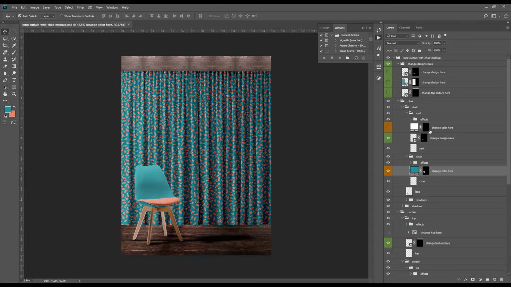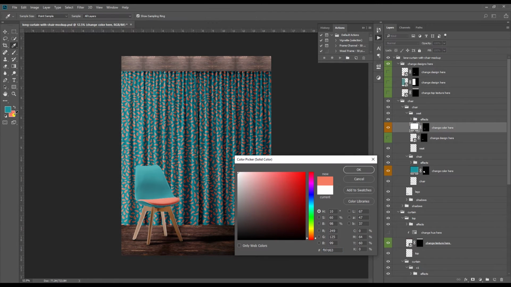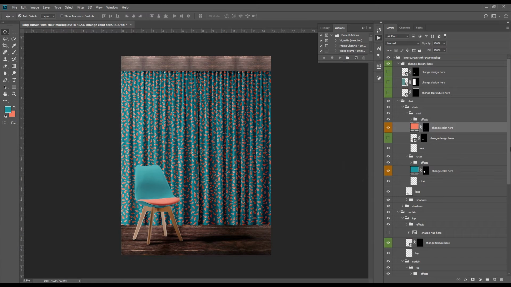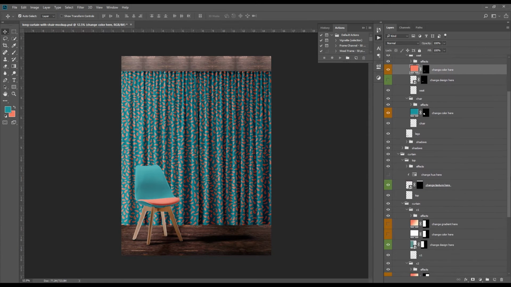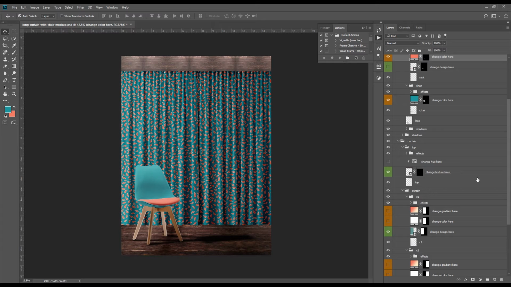For each part that can be edited and has a smart object option, I have created the color and gradient options for you too, so that you can change it easily with a few clicks.